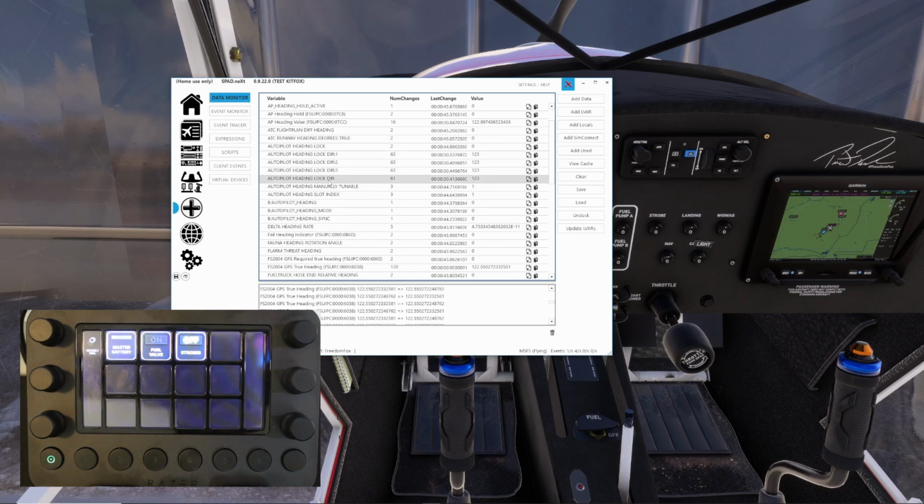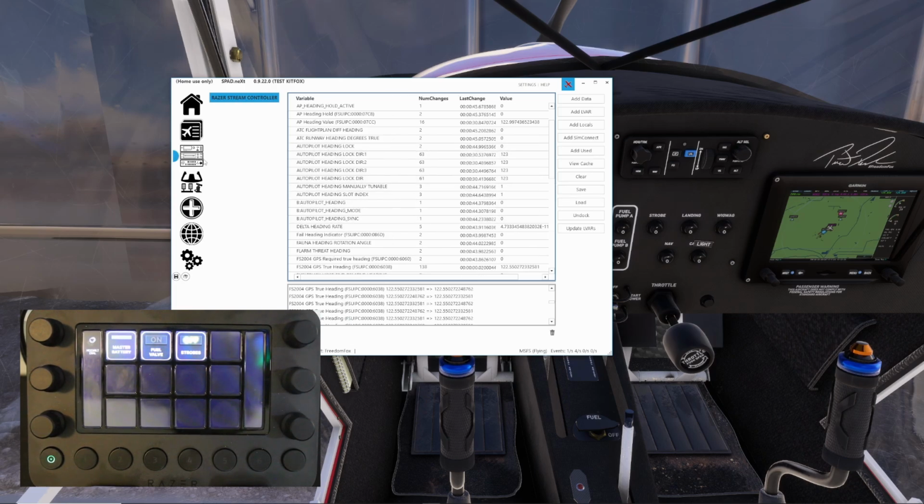So we're just going to use the DIR one, the autopilot heading lock DIR. So we know that one will work. All 4 of these will work. You can select any one. We're just going to select DIR. So we'll go ahead and go back here.